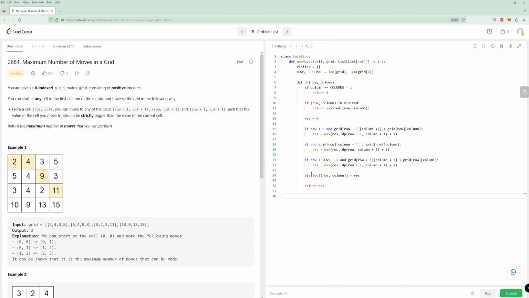And so now what we need to do is, because we can start at every column, we need to compare every single one of these. And so what we're going to do is we're going to have a res outside here equal to 0, because the least number of moves we can make is 0. And then at every iteration, we can just take the max of the res and what we got. So we can do something like this. Row in range rows, we're going to be going through every row in column 0. So res equals max res dp row and column 0. I'm going to return res here.